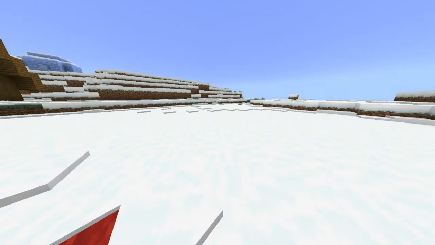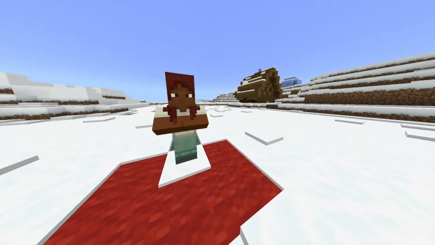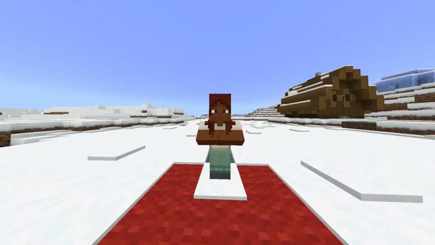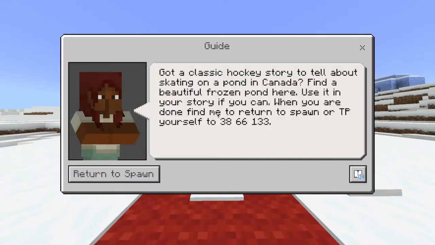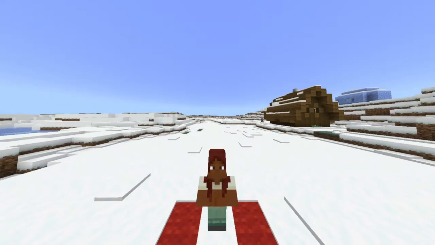Here we are. We're at a frozen pond scene in Minecraft. You can see a little town up there on the right. There's the guide. The guide's just there to bring you back home. So she's saying, got a classic hockey story to tell. Here we go. You're in the right spot. And you'd hit return to spawn or enter those coordinates there to return back with a teleport code, which I have in the help document as well.